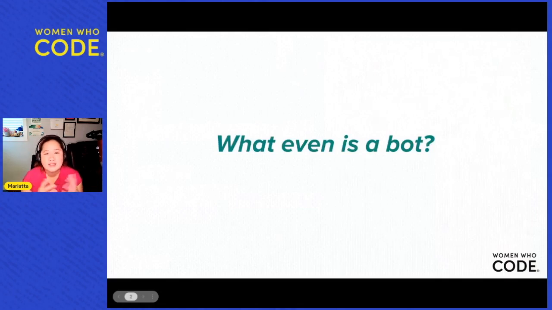All right, so what is a bot? For me, before I started contributing to open source projects, I didn't even know what bots are. I hadn't seen them before. Only as I started participating in open source projects and joined different communities, I noticed that people use bots in their projects, and they have all kinds of bots.